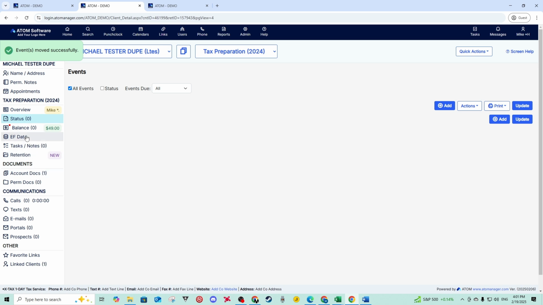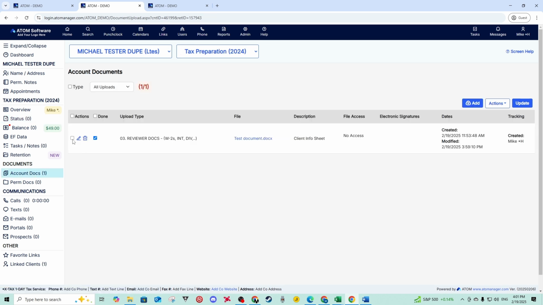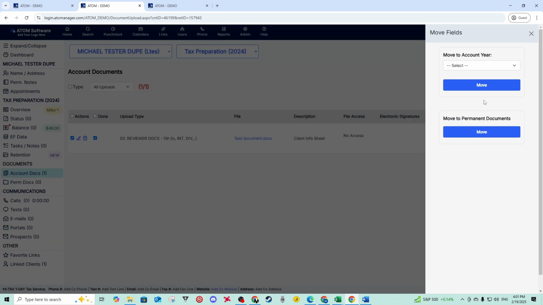And then same thing if we had any transactions or task notes or account docs. We do have one account doc in here. I'm going to select this document and then move it, go actions, move uploads, and move it over to our main client account.